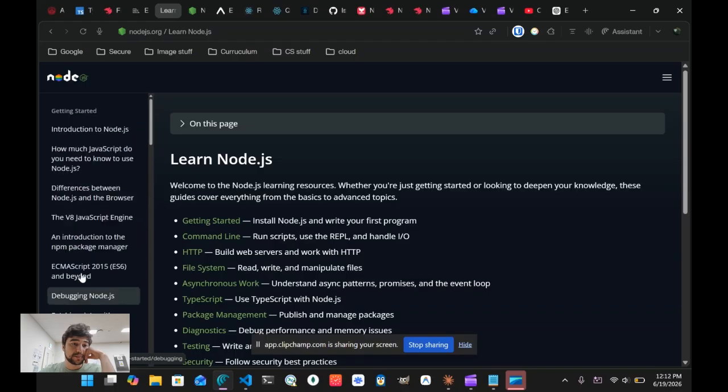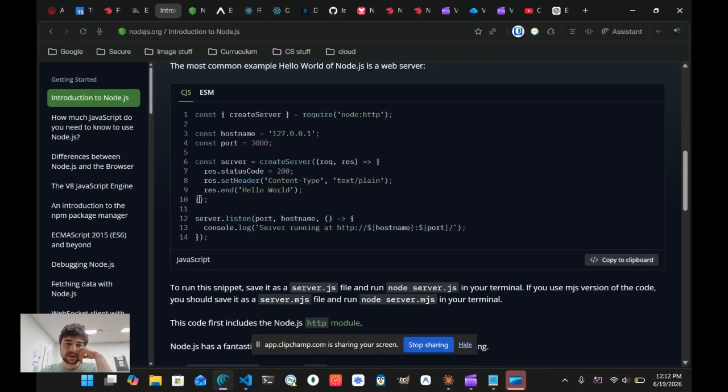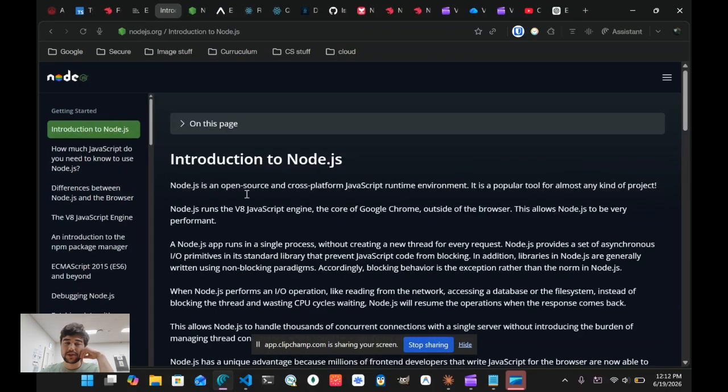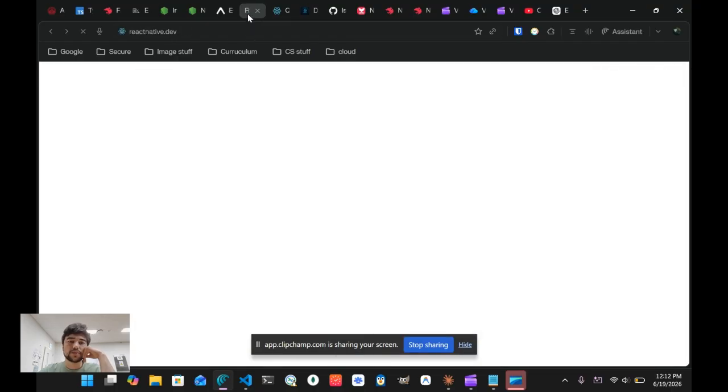Here you can read how much JavaScript you need, the introduction. I suggest you just get familiar with it, but spend more time on this one since we are using this here a lot. And for the mobile development, we are using React Native.